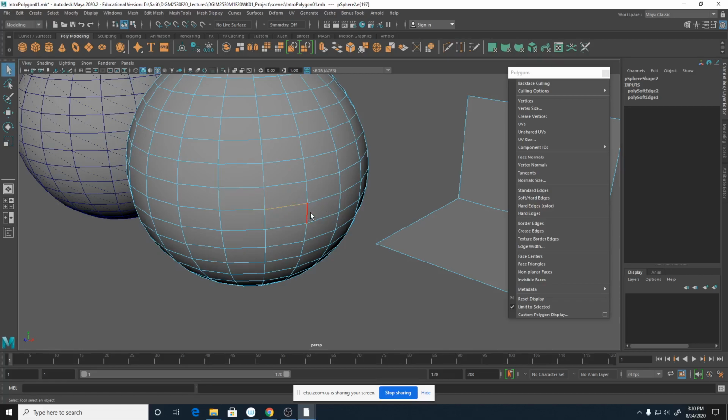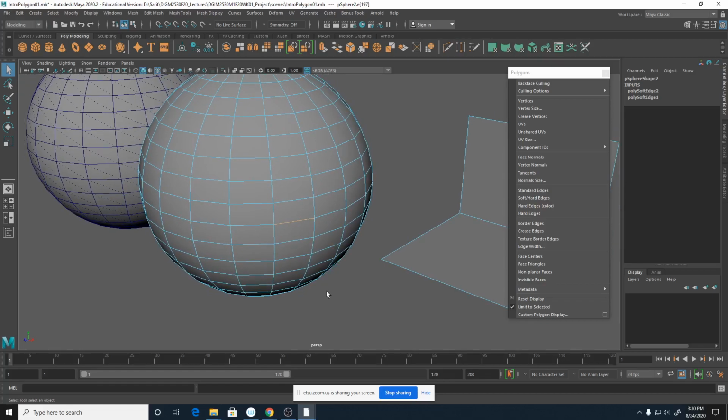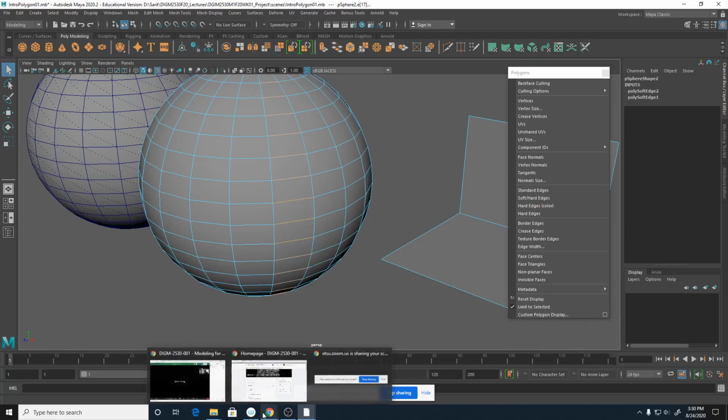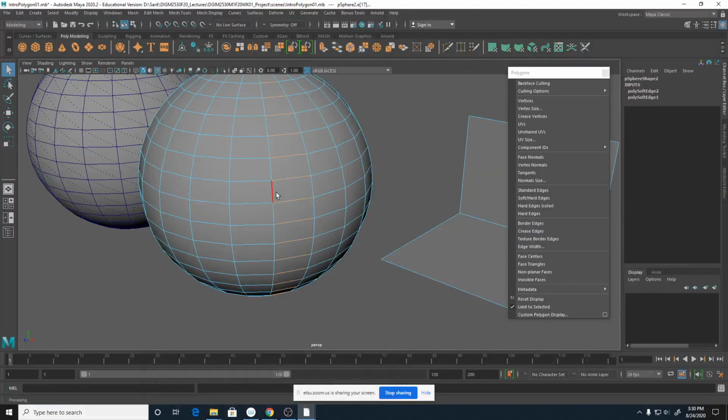So select one edge on the sphere, hold the shift key, and double click on the next edge here. You select that row. So you can do this technique to select multiple edges. How about horizontal: shift, double click on the next. You get that selection. Okay. Now deselect by clicking somewhere else.